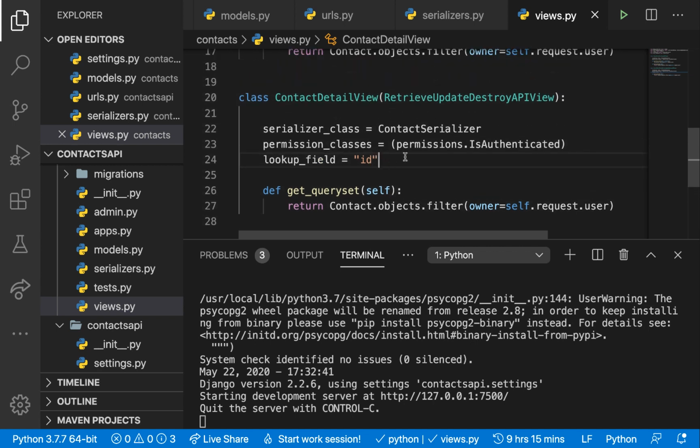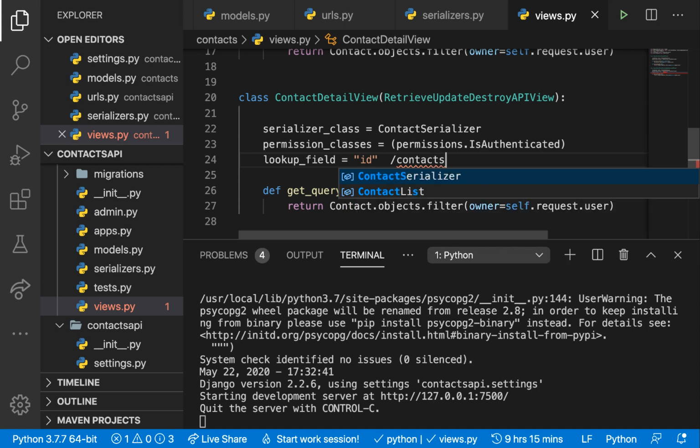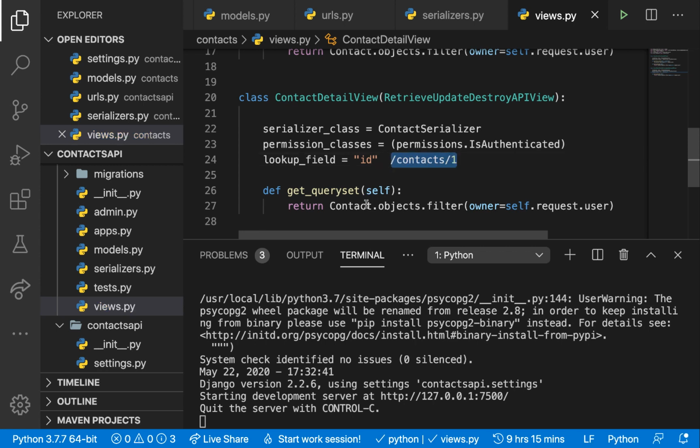So that means that when a user is giving a URL like contacts, should be contacts/1, Django is going to pick this and then query it against all the IDs in the database. So that for it to get that one instance, it's going to query it like select all from blah blah blah where the ID is 1, something like that. Okay, so that should be select all from contacts where the ID is 1. So the lookup field will be the ID.